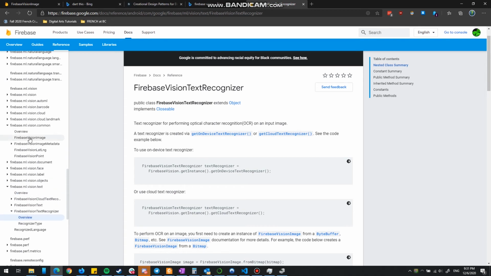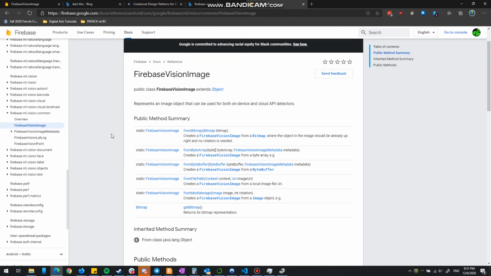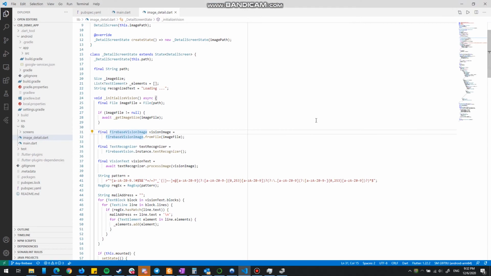This is what I was talking about, Firebase Vision image. Using Firebase Vision Image, you can do a lot more things. In our case, we are doing text recognition. So it's in text and then vision text, and then from there on, we go on to analyze text. But you can see that there are lots of other kinds of recognition: barcode, documents, face, label, objects, a lot of stuff. And this documentation will let you learn more about that. But for now, let's just focus on text.